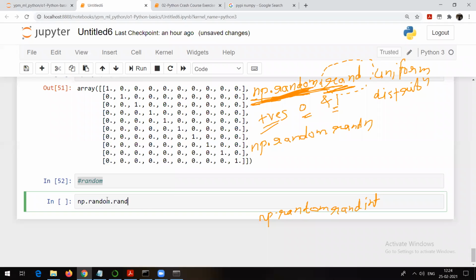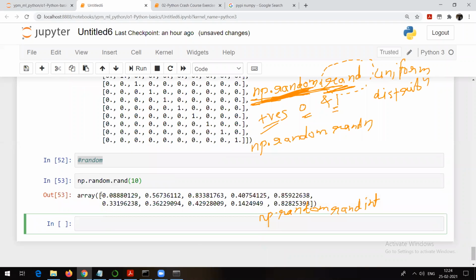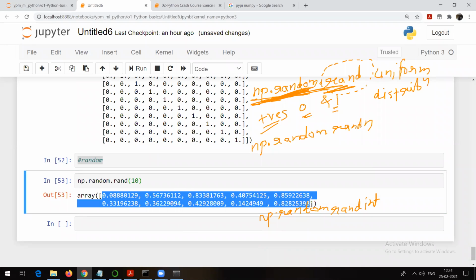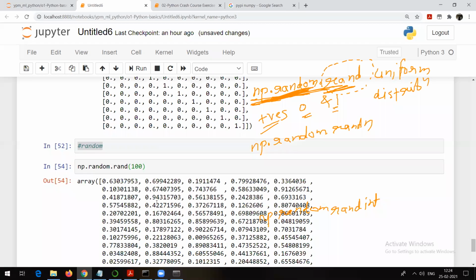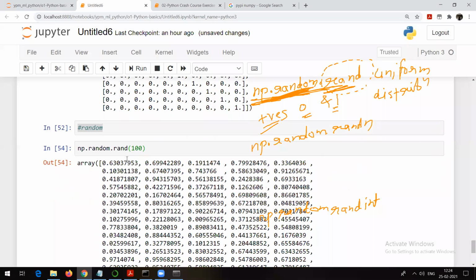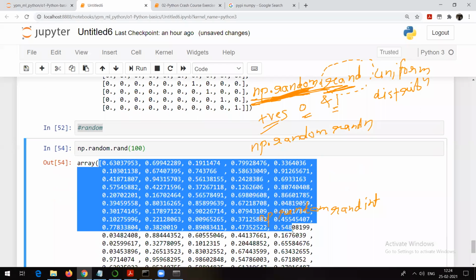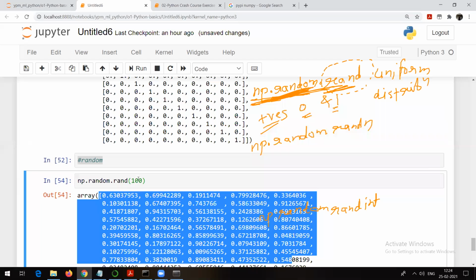np.random.rand. I want to generate 10 random numbers. Now see, 0.08, 0.56, 0.83. You can count 1, 2, 3, 4, 5 plus 5. 10 random numbers it has generated, and all are between 0 and 1. That means positive. That's what this rand method is. I hope everyone is able to understand. Like this, you can generate as many numbers as you want. See, 100 random numbers we are generating here, but all of them are between 0 and 1. That means all of them are positive.